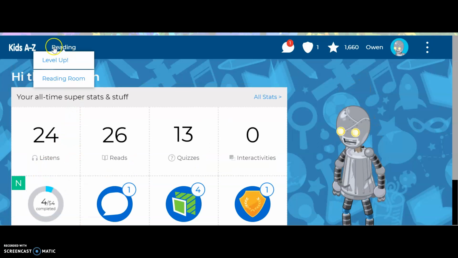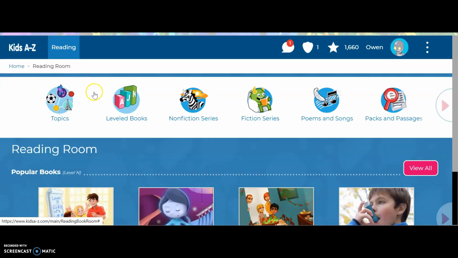When you hover up here where the word reading is, you'll see a couple of drop downs. Right now, you're going to see a level up. You also see a reading room. There might be another option that we're going to add later, and that's assignments. From time to time, we're going to be putting in assignments in your reading room, and that's where they'll be located. I'm going to go into his reading room first.